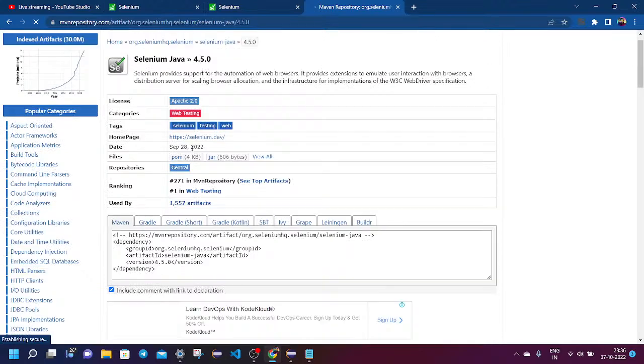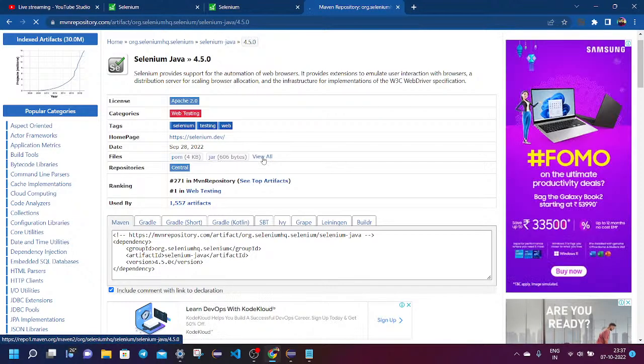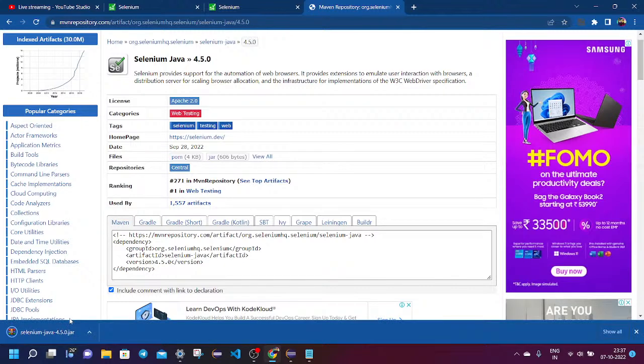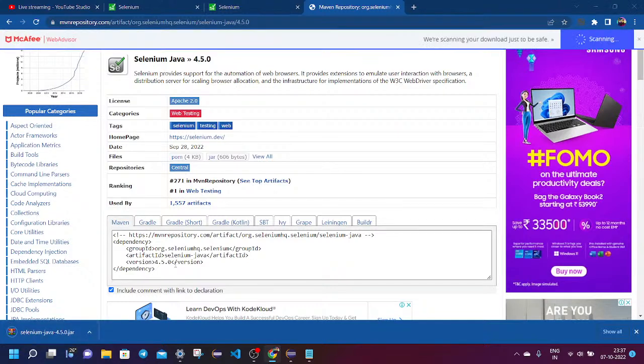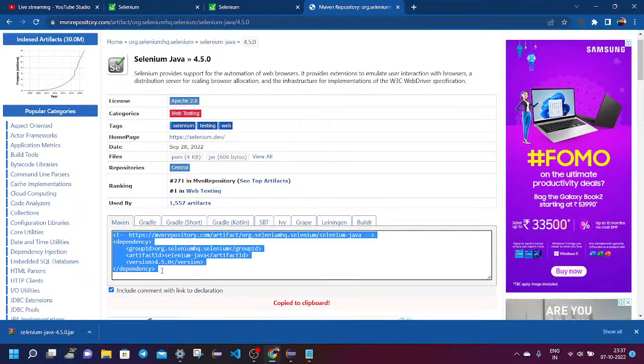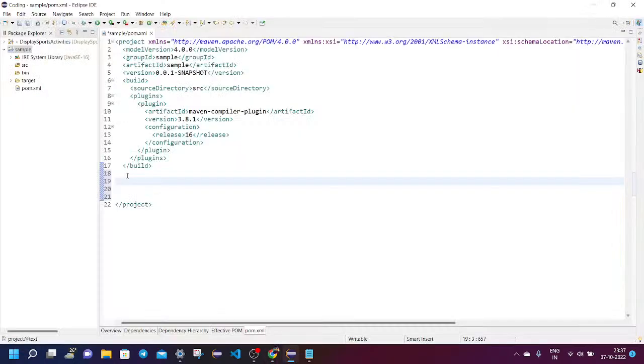So here you can simply download this jar by clicking on it, and here is the jar file. After clicking on this, you can download the jar files. Yes, this is automatically downloaded. Copy this and paste there. But as I have told you, we can simply add a few lines, a few dependencies, and it will automatically add dependencies like these Selenium jars into our project.